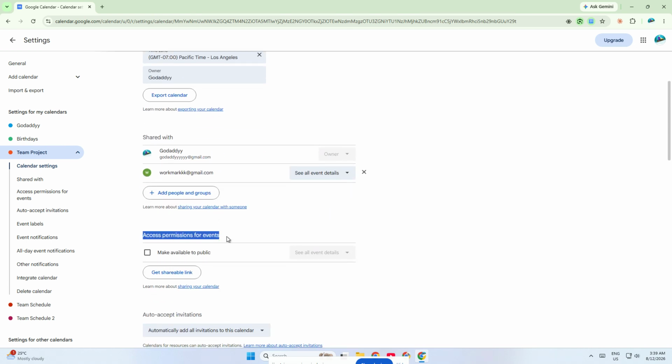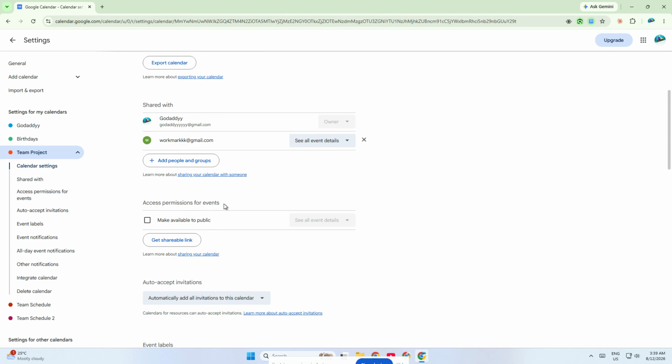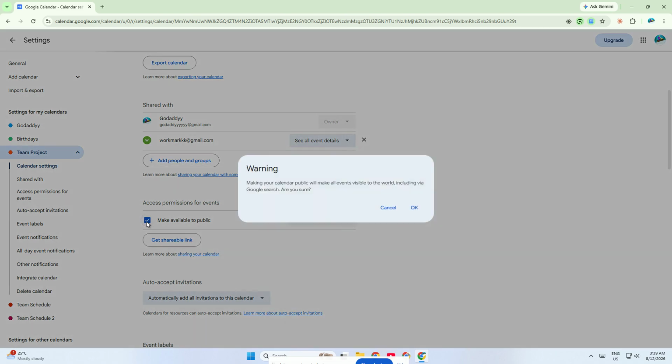This is the key area where Google Calendar lets you decide whether your calendar can be seen publicly or kept private. If you want the calendar to be visible to anyone on the internet, check the box that says Make Available to Public. Once you enable this, Google will give you additional options for how much information other people can view. If you want to limit what others can see, choose See Only Free, Busy, Hide the Details.